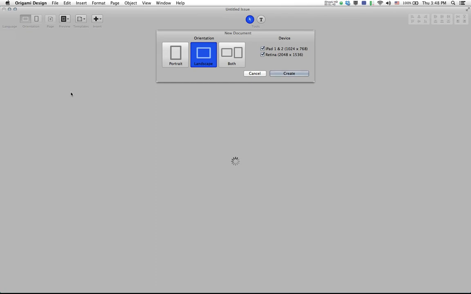So the second part is the device target. This tells the system what kind of device you're going to be exporting it for. By default, it's set for iPad 1 and 2. This also includes the iPad mini and the Retina display.